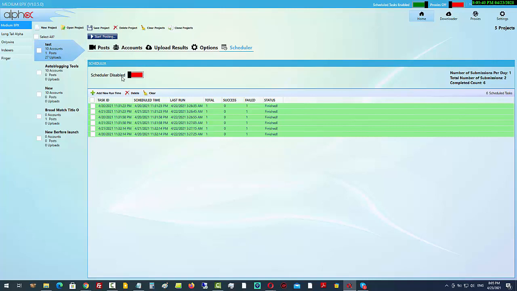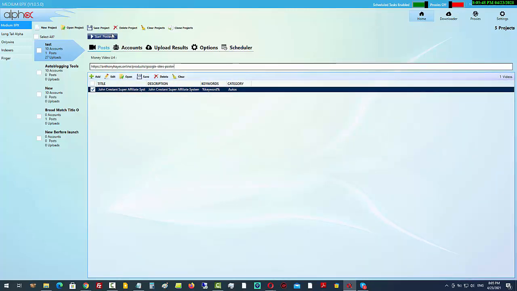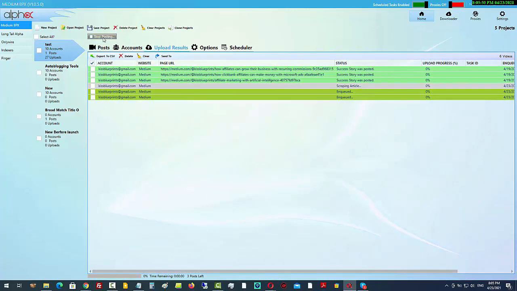Anyway, I'm taking off the scheduler. I'm disabling that. I don't want to use that right now. So all I need to do now, let's click on start posting, and it's going to go and start to scrape the articles. Now this part takes longer than it does for posting because the AI software in the background has to do some work.